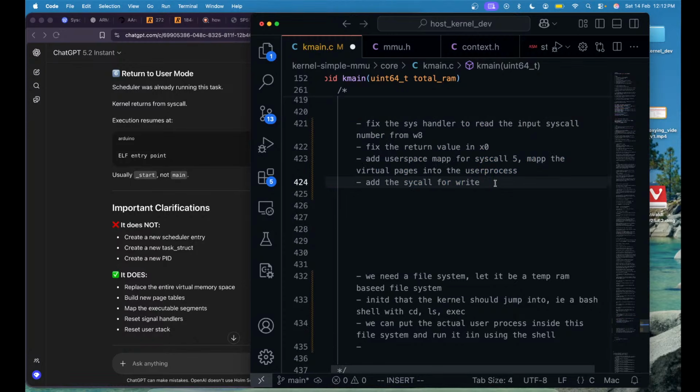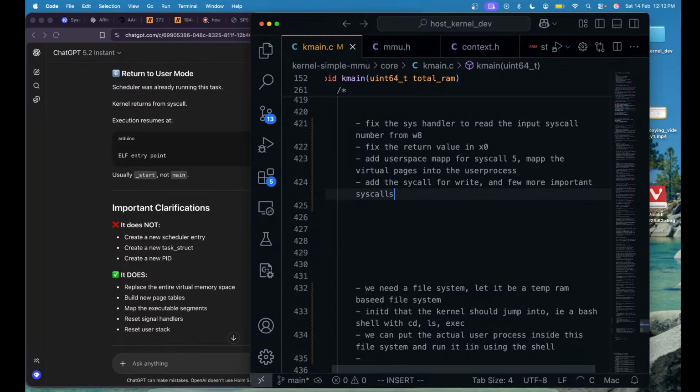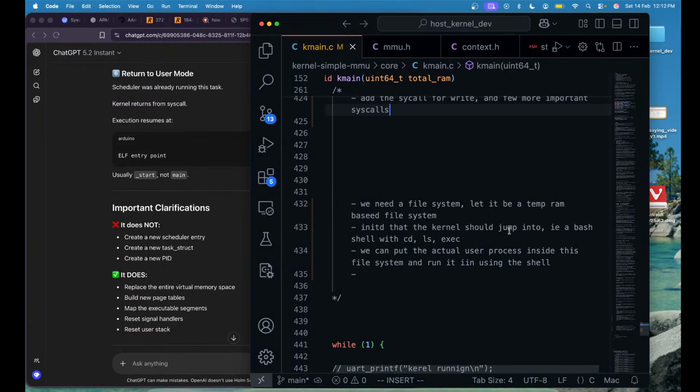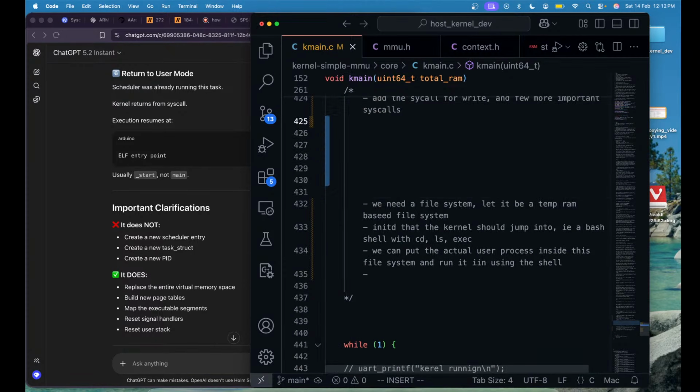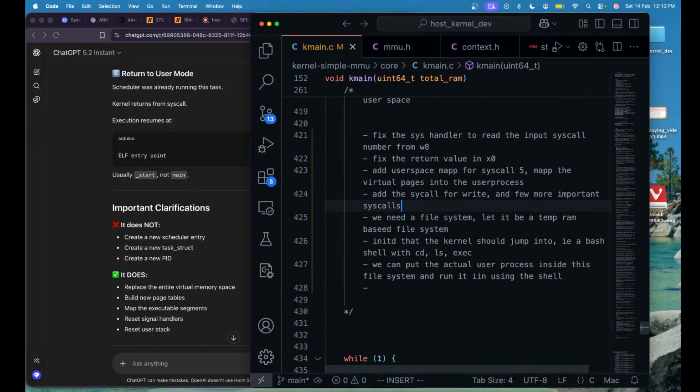But I'm wondering, okay, yeah, let's just add a few more important syscalls, and then we need a file system. I guess we can think about it right now. And then we need a file system, and the file system should have the initial init d, which would be our first process, and the kernel should execute this as the first process.